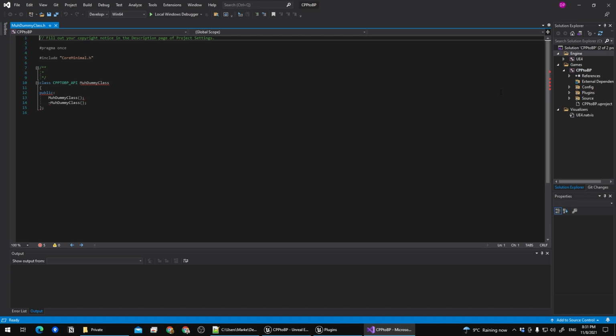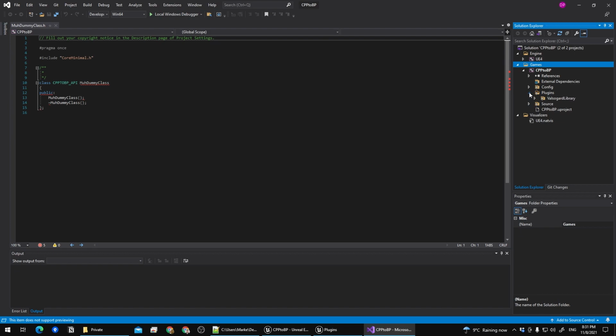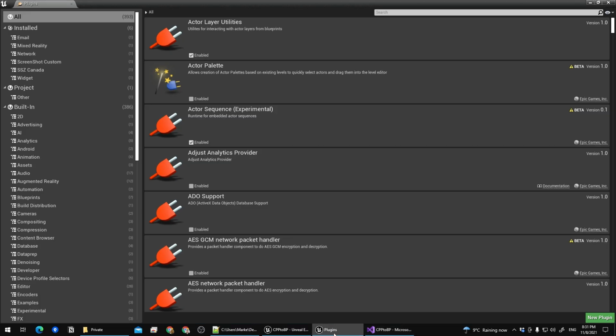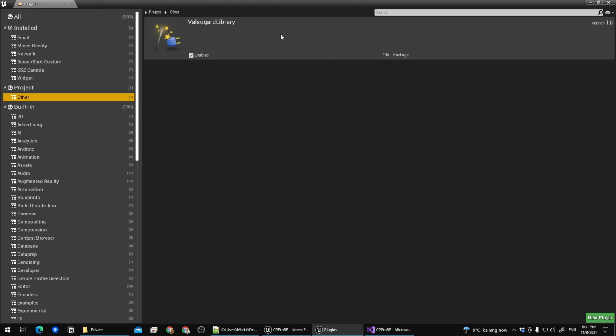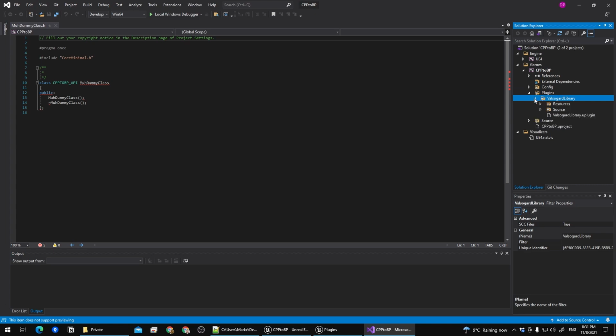Where is my plugin? On the right side, we can find something called Solution Explorer, and this is the base of our project. This is the root folder, and if you click on plugins, you can now see Valsugar library. That's the name of the plugin that I've created. So we have plugins and Valsugar library, and inside of that we have resources. This is where you keep your icon, but it doesn't matter.